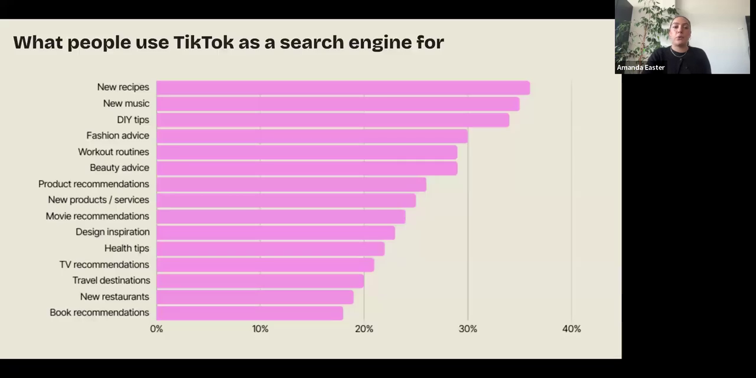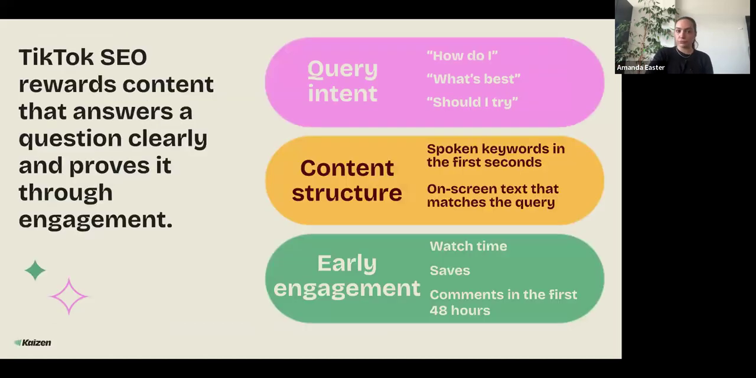When it comes to the most popular queries of what people are looking for on TikTok, there's a pretty large split. As you can see, a lot of it is that recommendation base. New recipes, new music, fashion advice, workout routines, beauty advice, product recommendations, new products and services, all of those lead towards that recommendation piece of I'm looking for a product that answers this problem I'm already having, versus being more research-led or informative, where someone might turn towards an LLM or a traditional search platform such as Google.